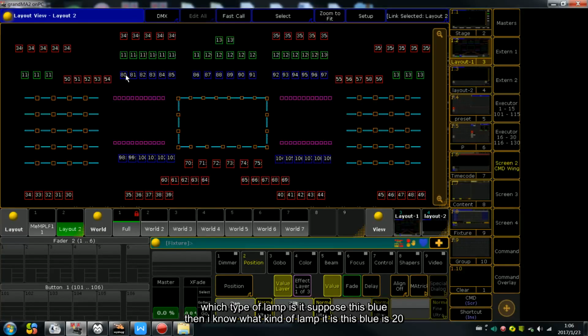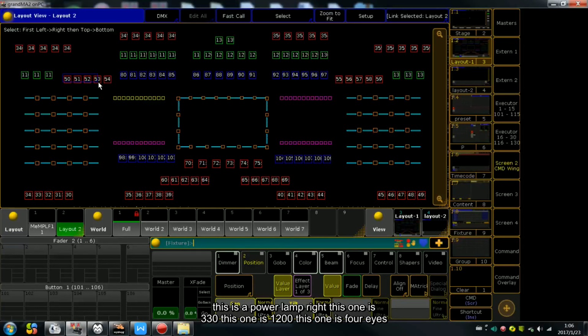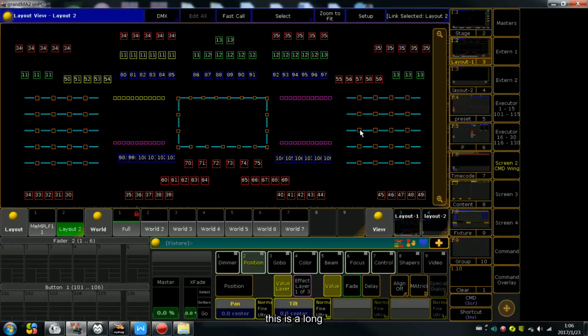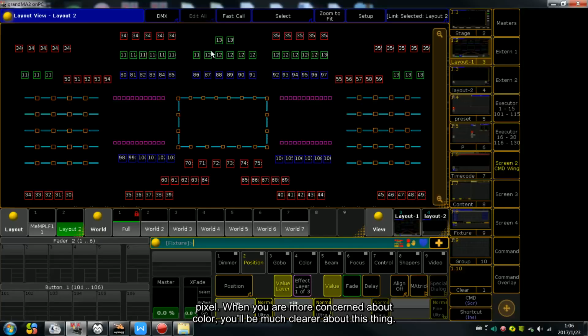This blue is 20. This is a power lamp. Right. This one is 330. This one is 1200. This one is 4 eyes. This is a long pixel. When you are more concerned about color, you'll be much clearer about this thing. Okay, what's next? We need to talk about tools.